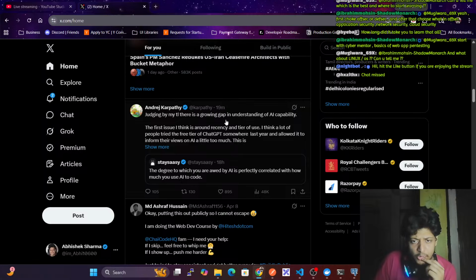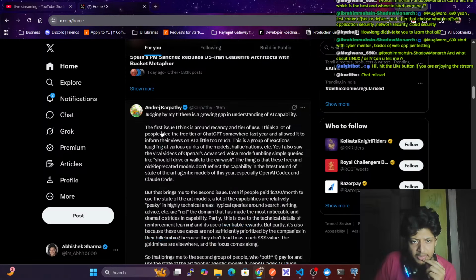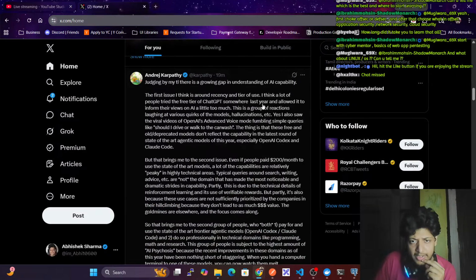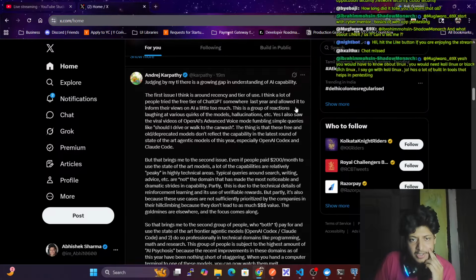There is a growing gap in understanding of AI capability. The first reason I think is around the tier of use. I think a lot of people tried the free tier of ChatGPT somewhere last year and it allowed that to inform their views on AI a little too much. There's a group of people laughing at the models' hallucinations, etc. Yes, I also saw OpenAI's voice model fumbling simple queries like should I drink, drive or walk to the car wash. The thing is the free and old deprecated models don't reflect the capability in the latest round of state of the art models, especially OpenAI Codex and Claude Code.